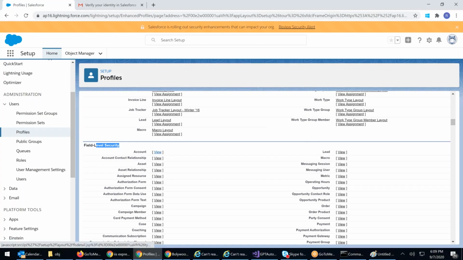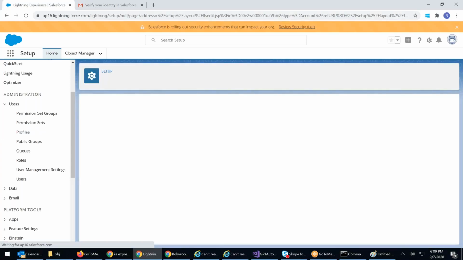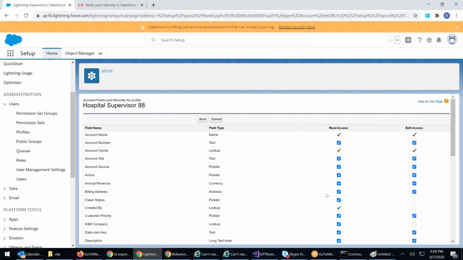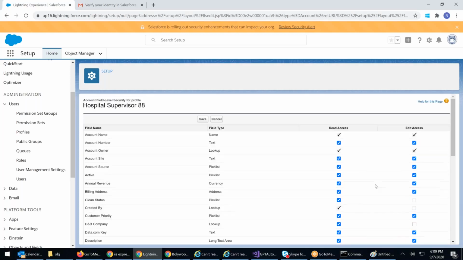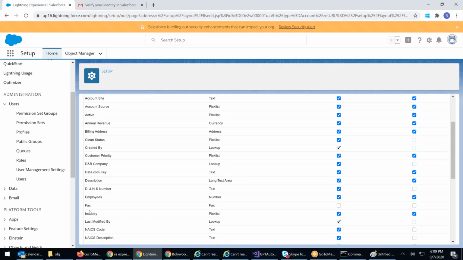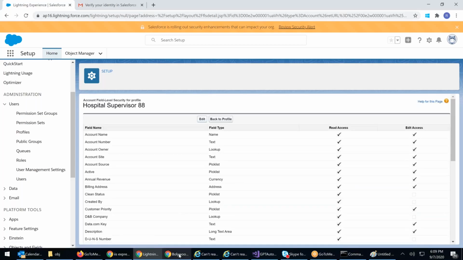Account, view. I'll say edit. There are two options, read, edit. I will remove both. Otherwise, you can say he can only read, he can't edit. He can edit all other fields except the fax field. Fax field only will be read only for him if you check this box. See, now what I did, I removed fax, both read and write. I click on save.